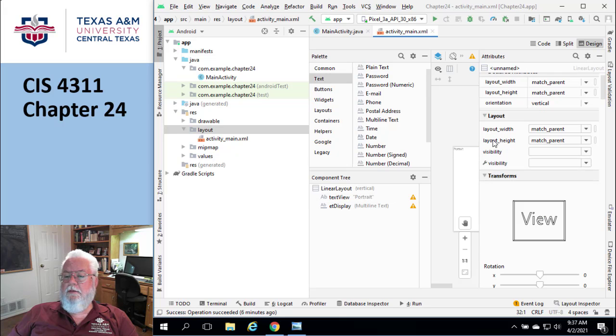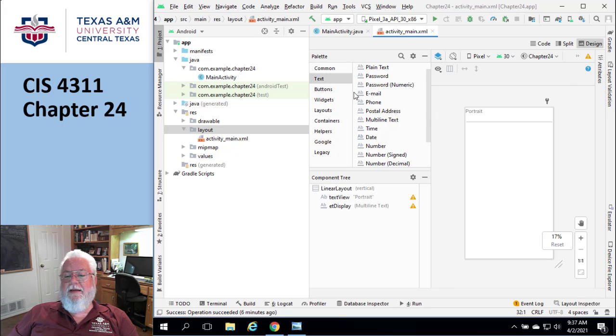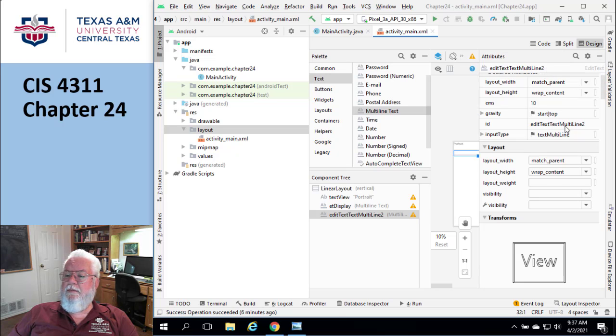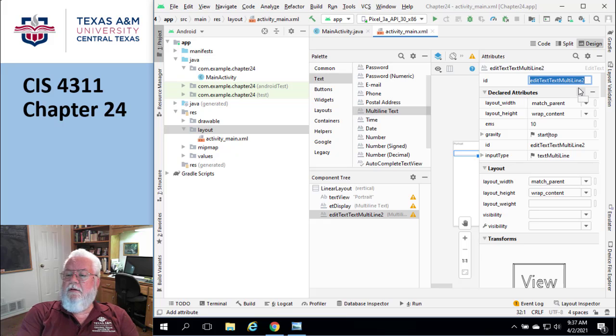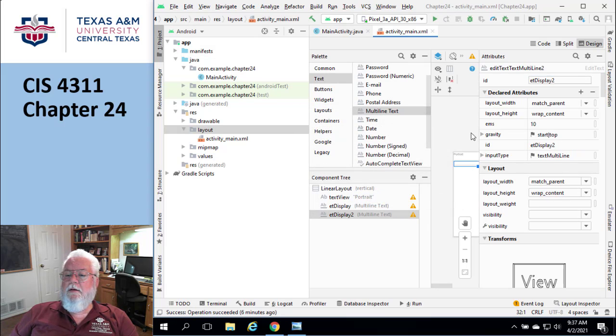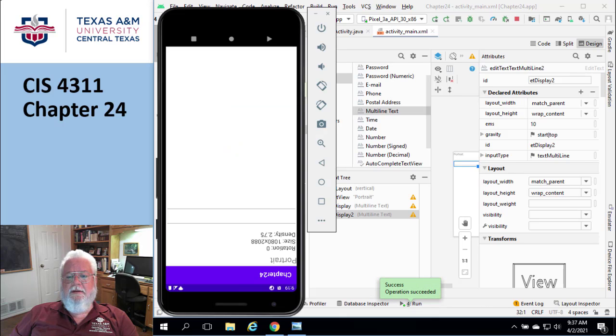Okay, kind of cool. Now I'm going to add a second one of the ET displays. So I'm going to grab my multi-line field and drop it onto here. And I'm going to go back and change this one, and this one I do have to rename. I'm going to call it ET Display 2, okay? All right. Now, what I've got is something that shows, right? So let's just run this to make sure it works, of course. It should just show the word portrait at the top, and then, oh my goodness, do I have this thing upside down?